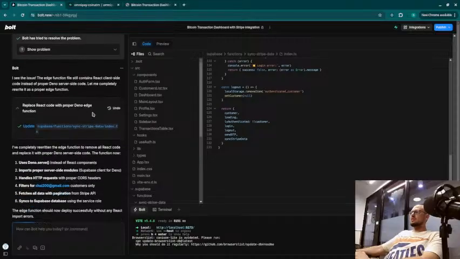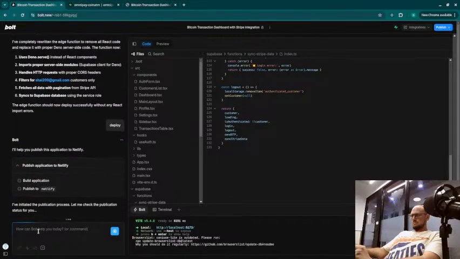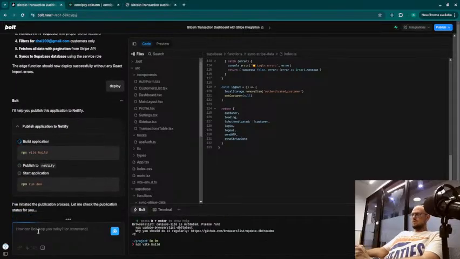I've only rewritten the edge function, removes all React code and replaces it with proper Deno server-side code. The function now uses Deno serve, imports proper server-side modules, handles HTTP requests with proper CORS, filters for shai200 customers only. Okay, so now deploy, and we'll test it in production, which wasn't the best practice during non-vibe coding days, but I don't know. Things are different nowadays.